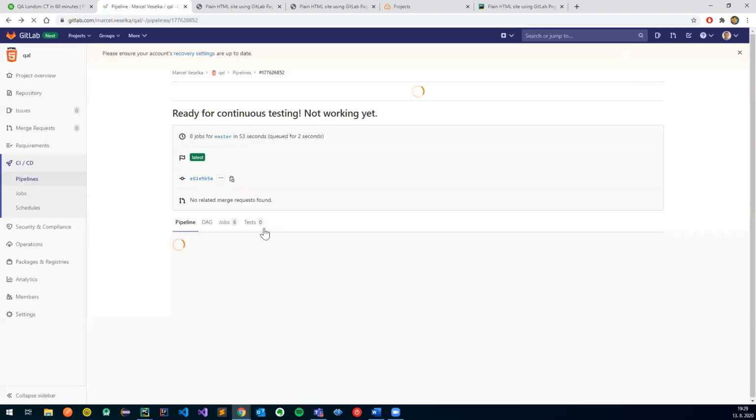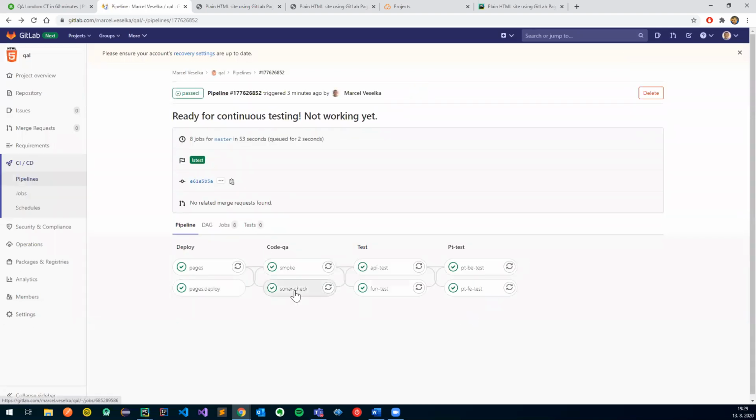And we don't have enough time to implement all the jobs. So what I'll do now, I'll first explain how to build up the Sonar checks, and then probably I will do API and functional testing.